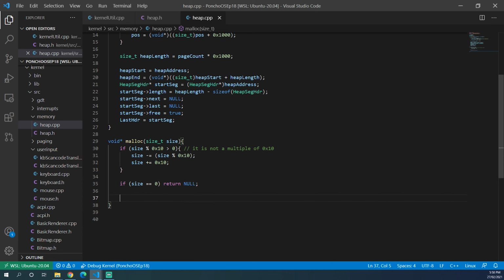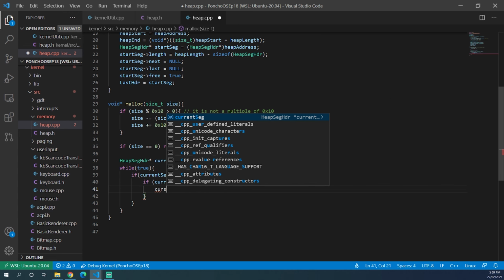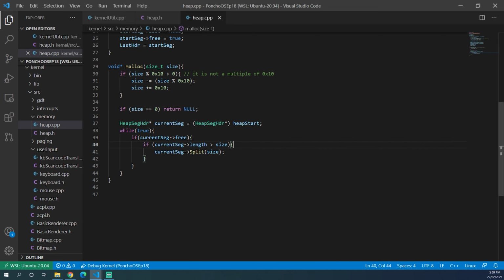Now we can start iterating through all of the memory segments in the heap to find one that is free and has enough space inside of it for our memory block that we're requesting. So we can get a pointer to a heap segment header, current_segment equals cast to a heap segment header pointer, heap_start. So we're getting the very first heap segment header. Now we can enter a while true loop and do if current_segment is free, and then if current_segment's length is greater than size, we can do current_segment.split(size). Now in the split function we will make sure that we have enough space for a new heap segment header, so we don't need to check if there's enough space in this branch here because we're going to do it inside this split function.